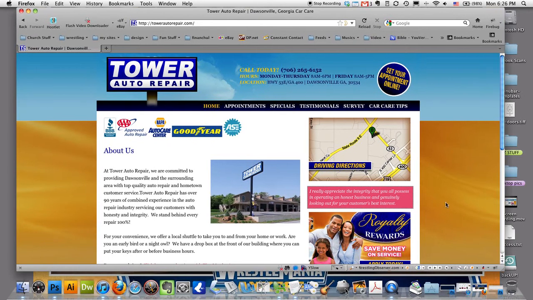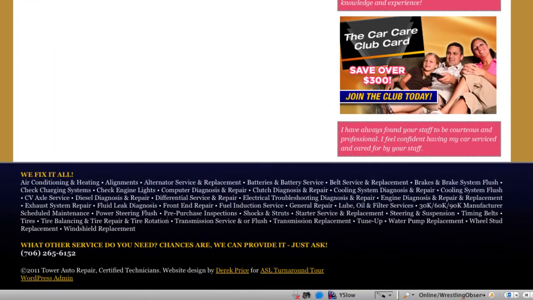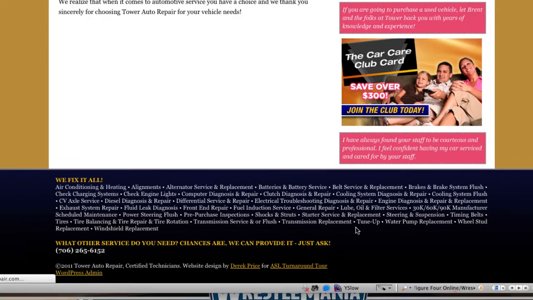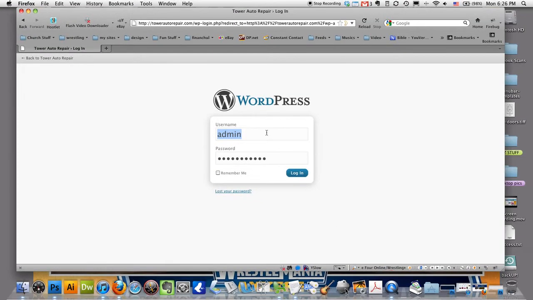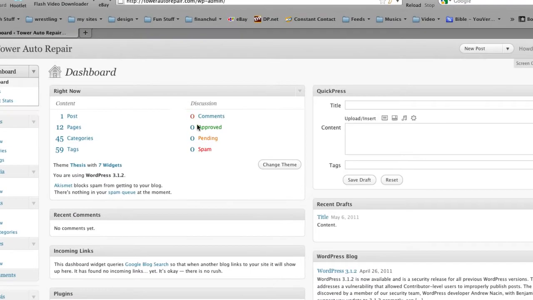So here we go. I'm going to go ahead and scroll down to the bottom. As you can see, it says WordPress Admin. That's the link that you want to click on to log in to your website. And your username and password. Go ahead and log in here. That takes you to the dashboard.